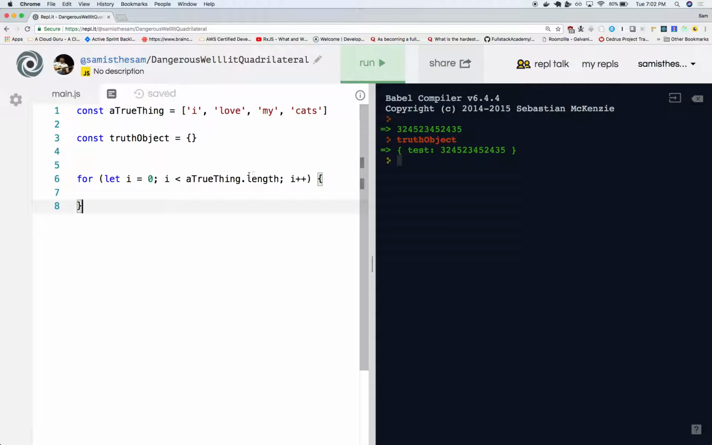I have 2 cats. I don't want one of them to feel bad. Let's say, Perry, that I wanted to populate this object with each word being the key and each index that this value was at in the array as the value. One way I could do it would be by directly typing in key value pairs the same way I did earlier. Truth object I, 1, truth object love, 2.